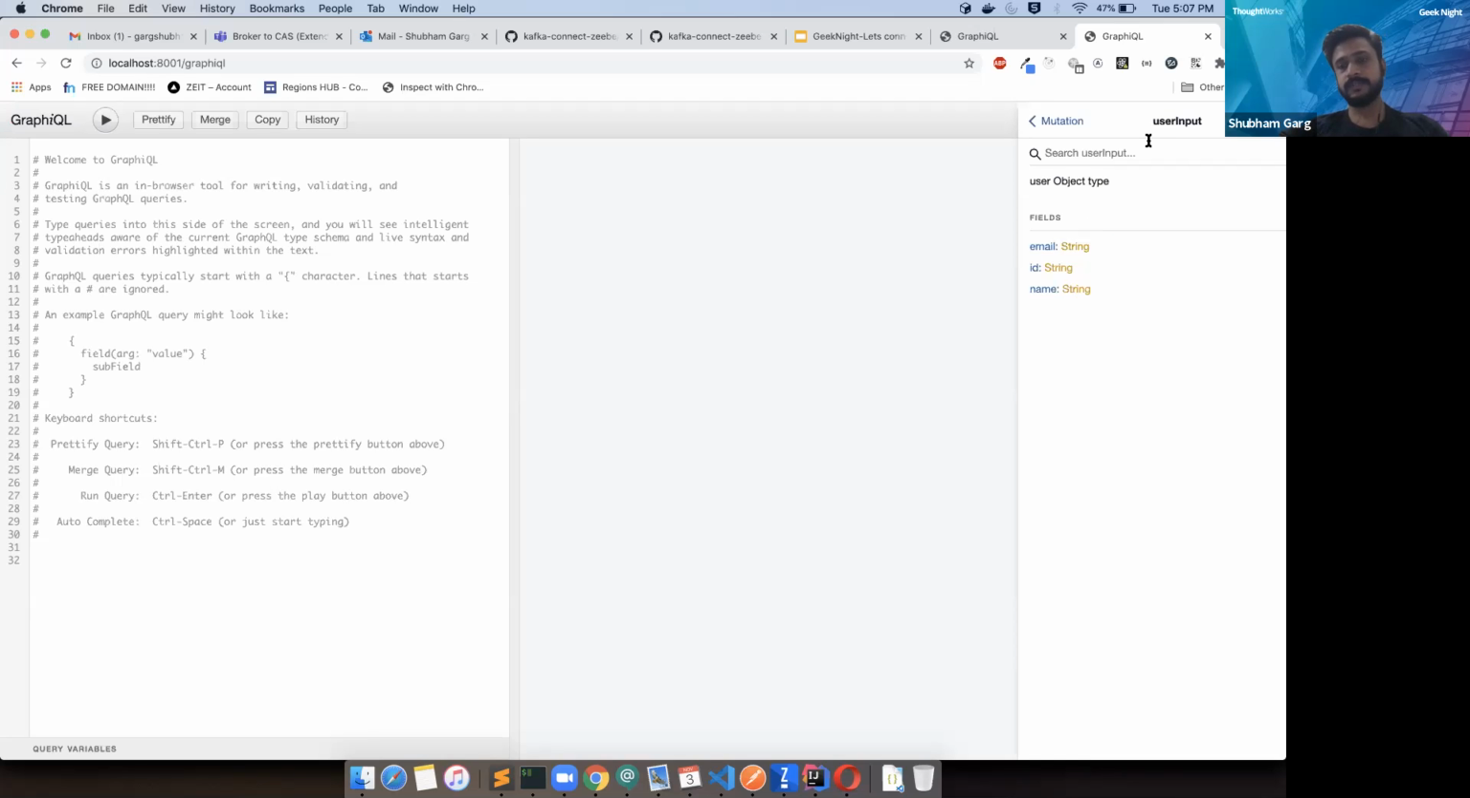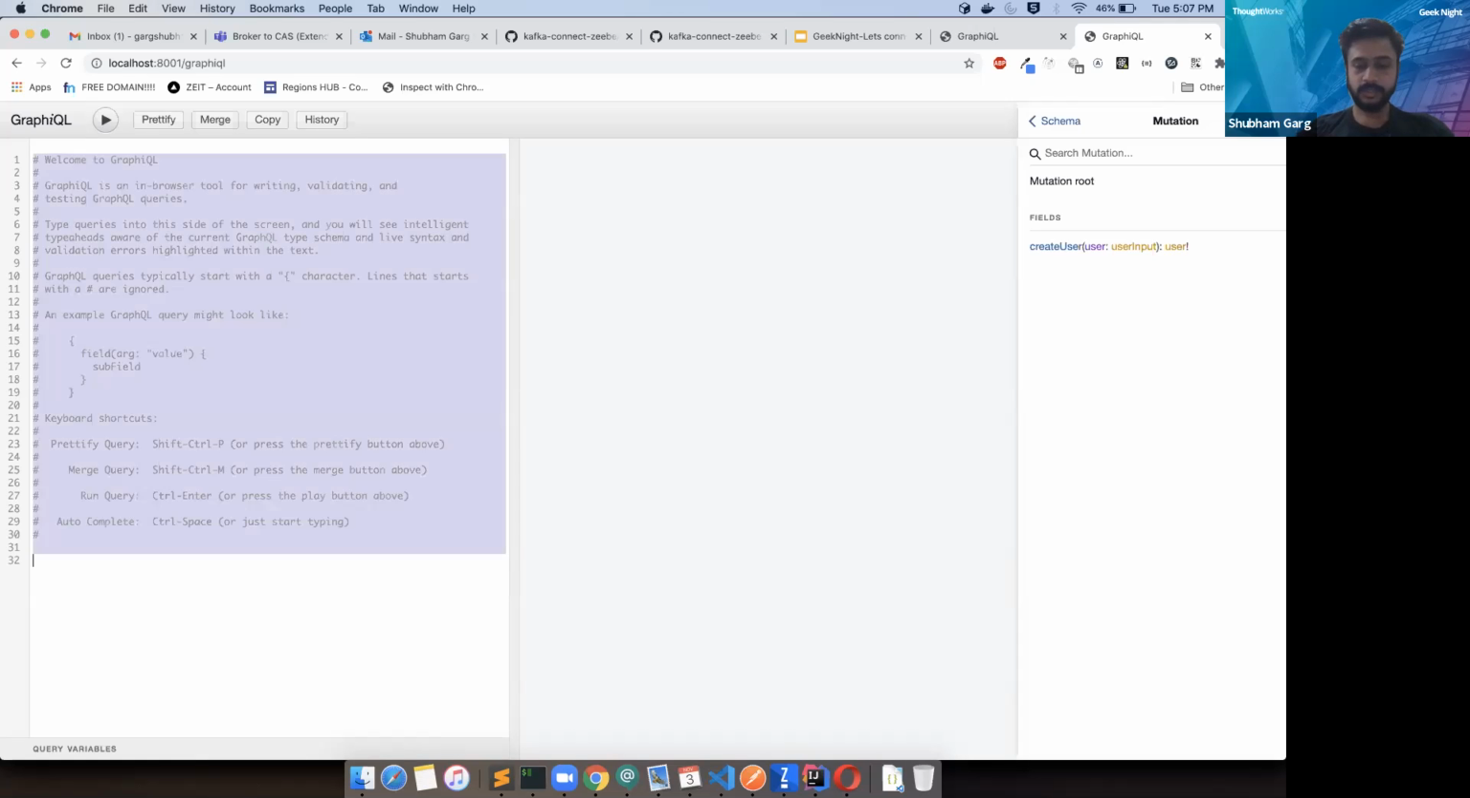Inside this, we have seen earlier in the schema something similar: email, ID, and name. This is the object type. And here we can see what it is returning: user that is non-null. So that ensures that this user will not be null. So we'll write down the mutation for this.